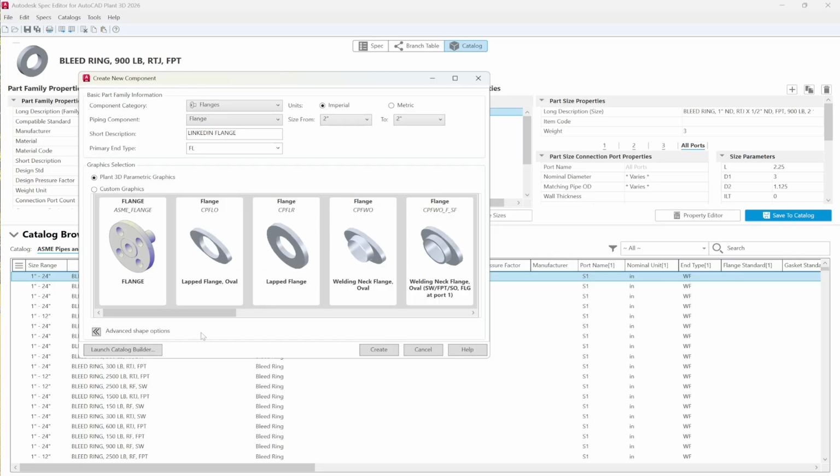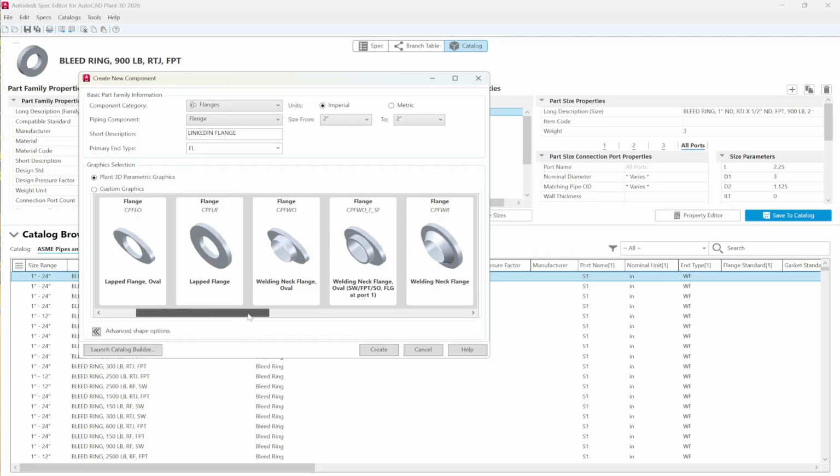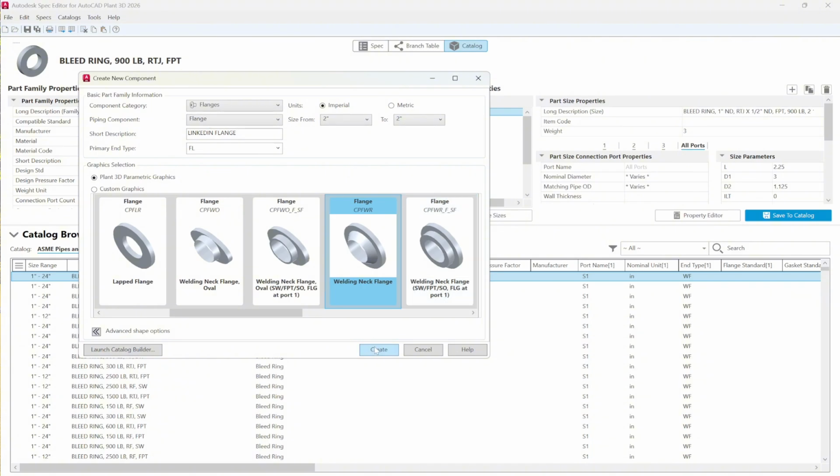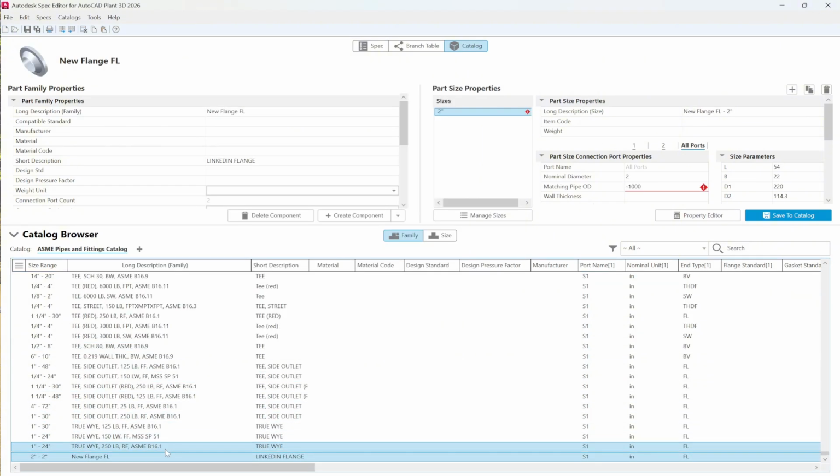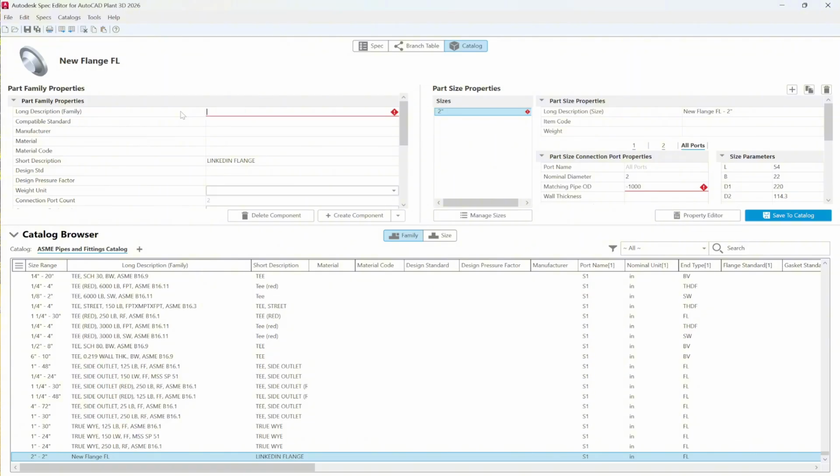In our case, return to Flange, select a standard weld neck flange, and click Create. You'll now see the new flange listed at the top and in the catalog browser, where we can start populating its information. Start by entering a long description. For example, flange weld neck, 150 pounds, raised face, ASME B16.5, linked in.